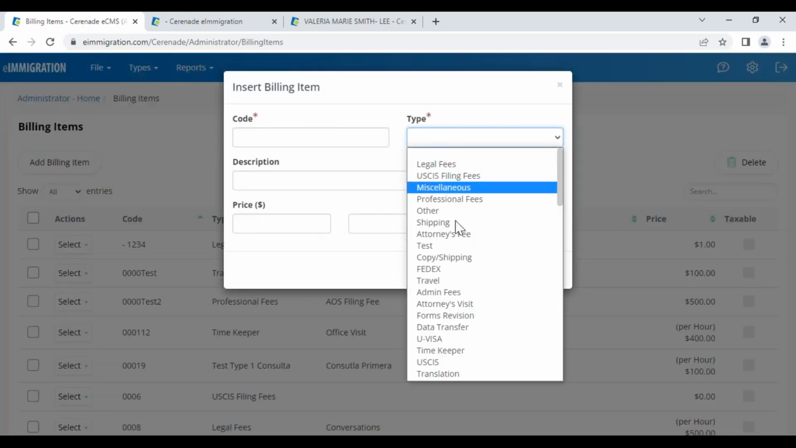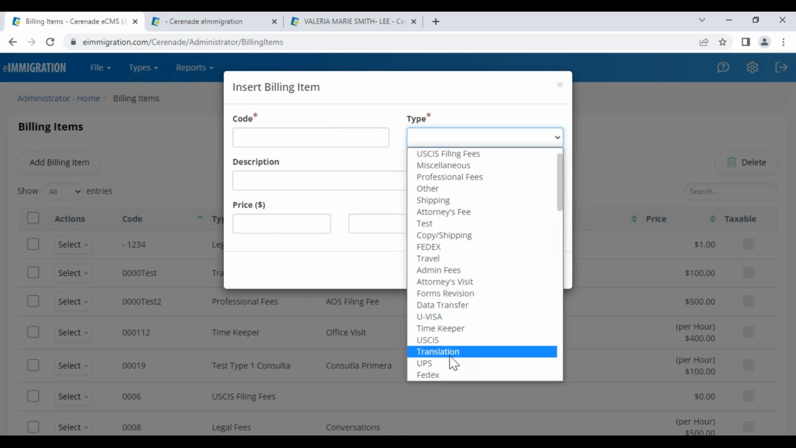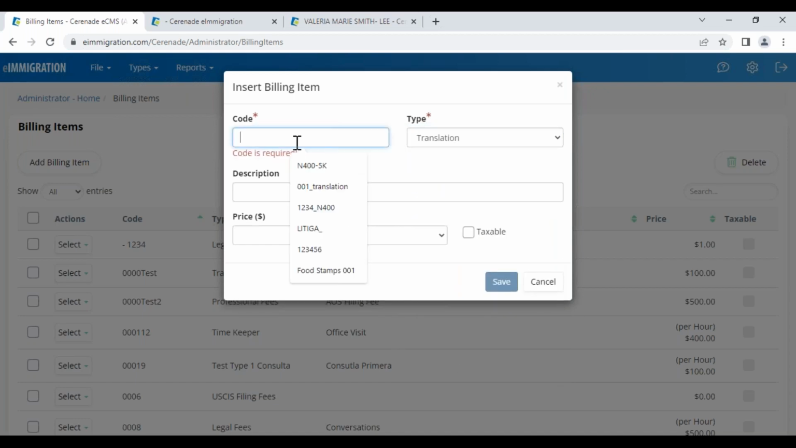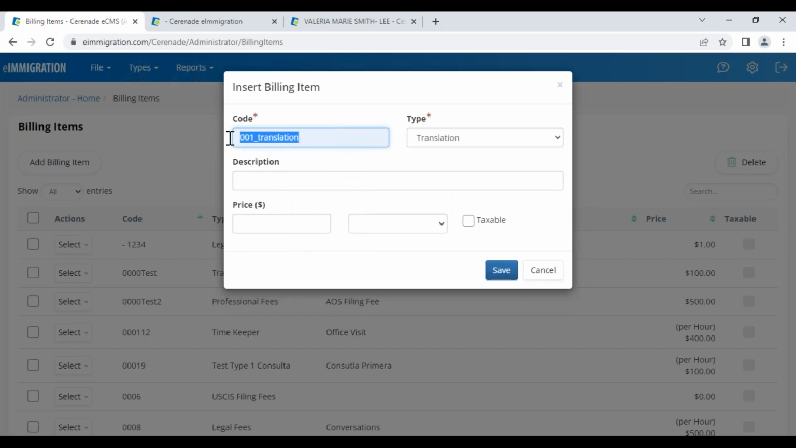And this type is customizable. So if you want to be specific, like translation, we recommend that you enter a code that's clear so that you identify it, or again, if you don't want to do that, you can just enter a number.